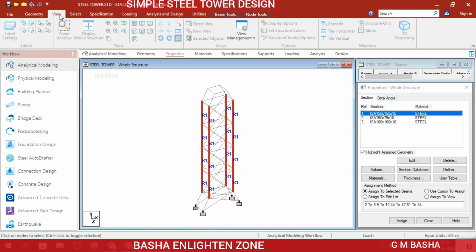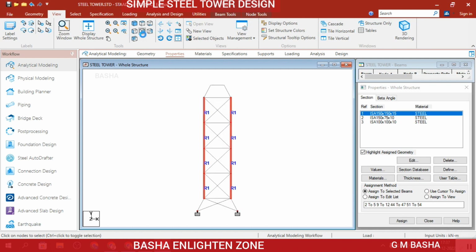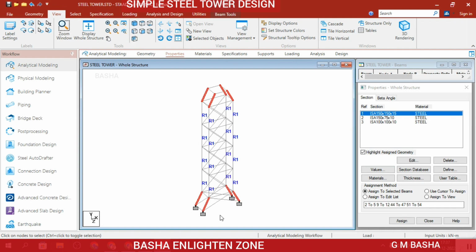Here I will keep my structure in 2D view and I will select the members using the control option. So press control and then select. Automatically it will select the members you want, and again check in 3D view. See here, whatever inclined members you want are selected. So assign that property to the inclined members.